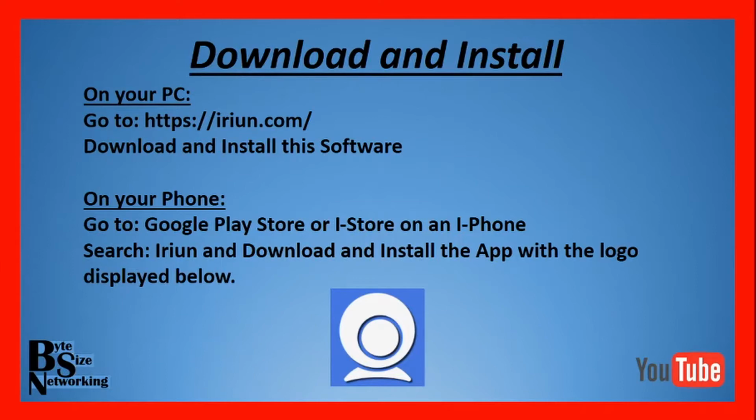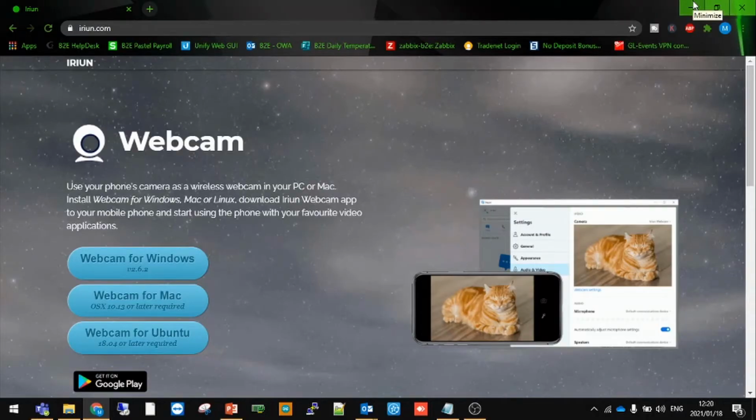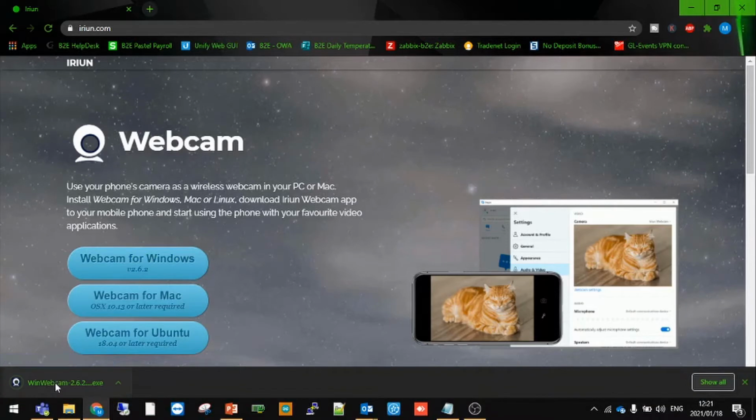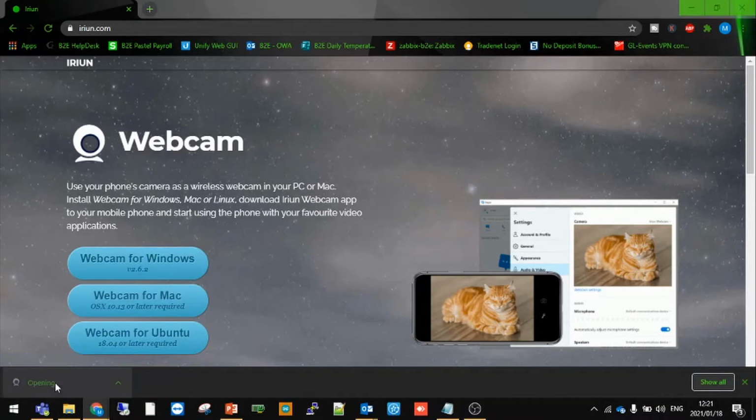Alright, so what you want to do is open up your browser and go to www.iriun.com. I have put the link in the description for you to make it easier. When you open that website, you're going to notice you have an option to download the software for Windows, for Mac, or for Linux or Ubuntu. For the purposes of this exercise, we're going to download webcam for Windows. Once the download is complete, you can go ahead and click on the file to begin the installation.